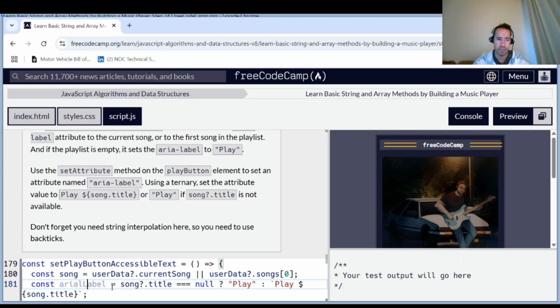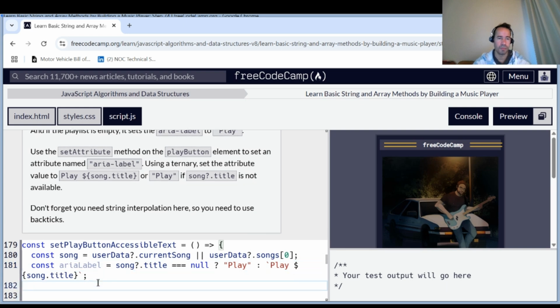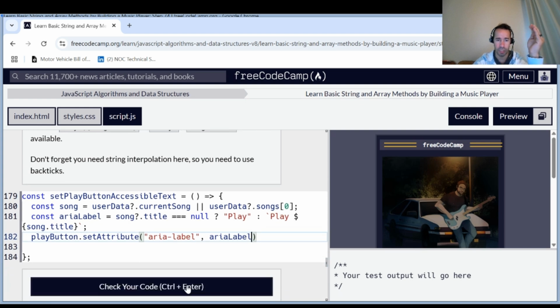Maybe I'll just do like this. And then we'll do the play button.setAttribute. Then the attribute will be area label, and it's gonna be this one, area label. Should that work? No.